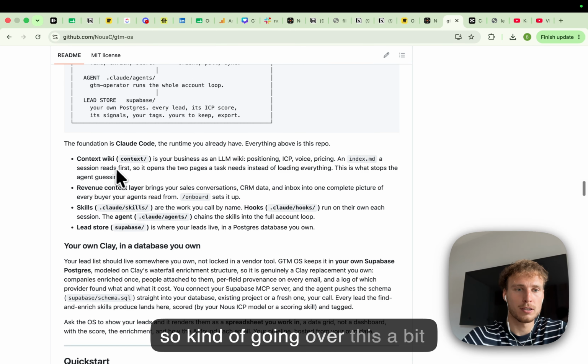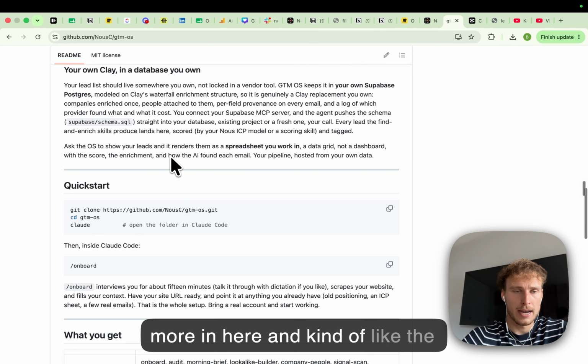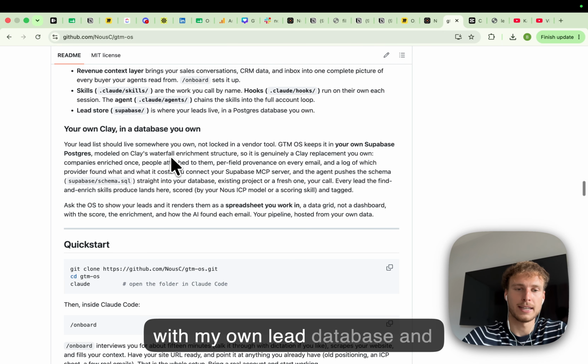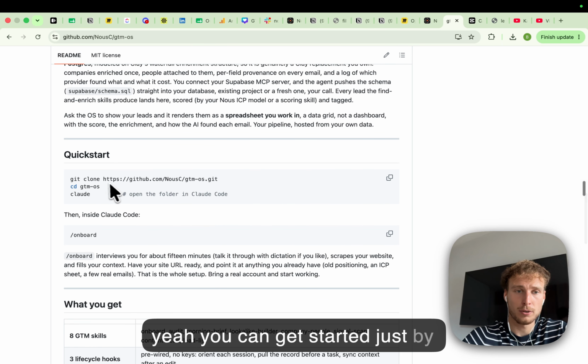The idea is that I was using Clay and I replaced it with my own lead database. And you can get started just by cloning it.